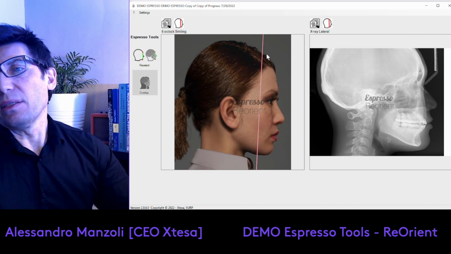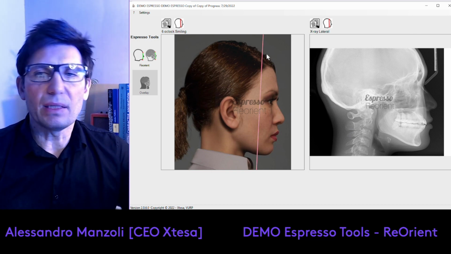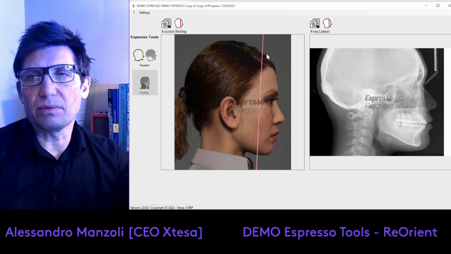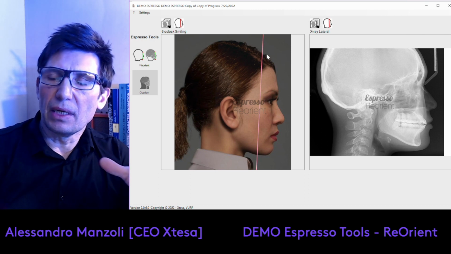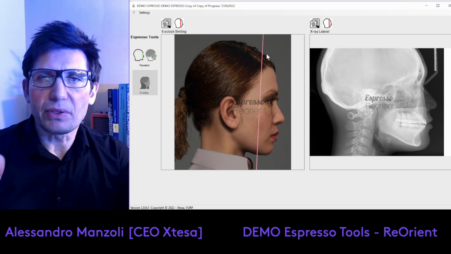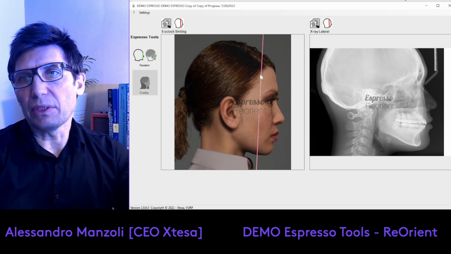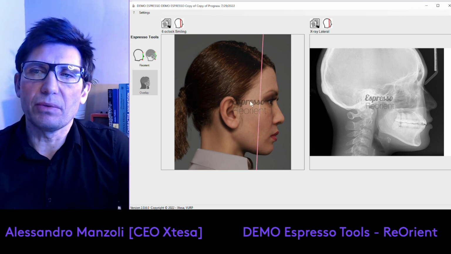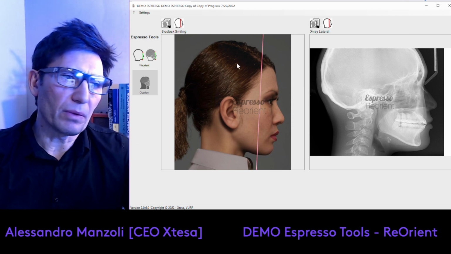The idea is basically to have a photo with a laser, and the laser should give you a reference for a vertical line, so that you can reorient the photo having the vertical line vertical. This line is vertical because it's a laser, but in this particular photo it's not vertical because maybe the camera has been rotated when you took the photo.